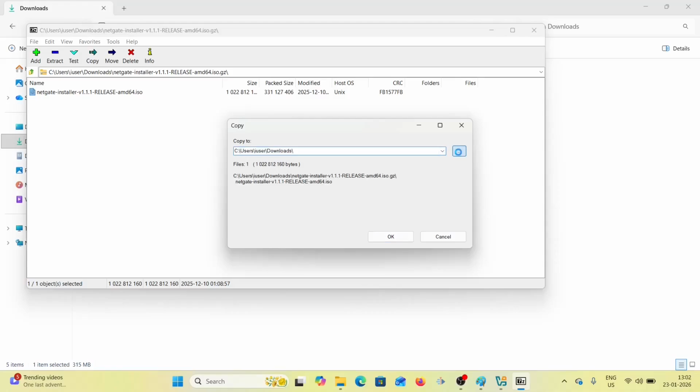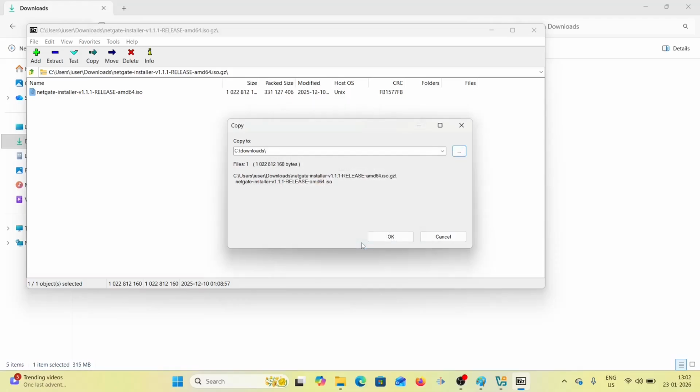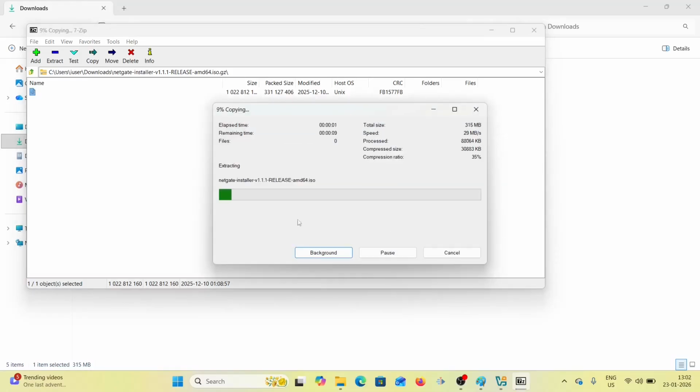So I'll select C:\downloads. Remember, I have already created that folder. You can create a new folder from here and put that file into that particular folder. So I'm selecting C:\downloads. Click OK. So it will extract that file and create an ISO file in that folder.